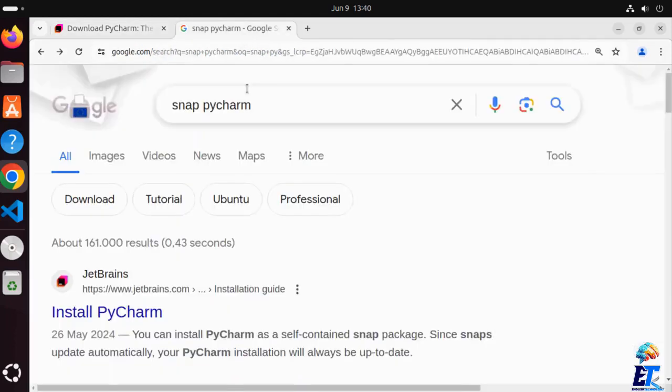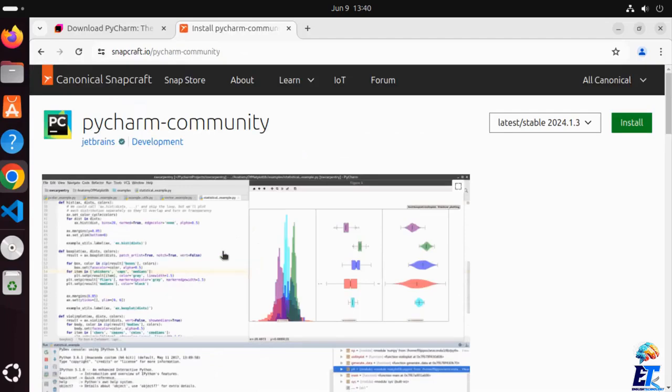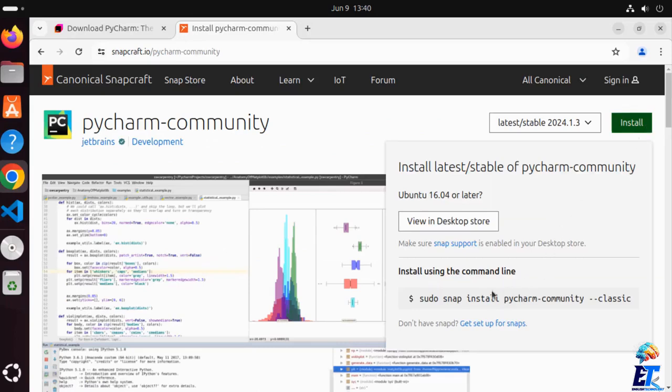So for that, you can just search for Snap PyCharm. And you can see this link which says snapcraft.io/pycharm-community. And then when you click on this link, you will be able to see how you can install the PyCharm Community Edition using the Snap Package Manager.